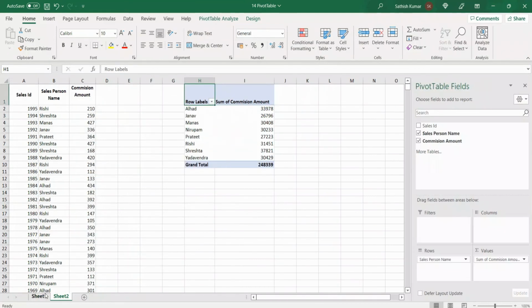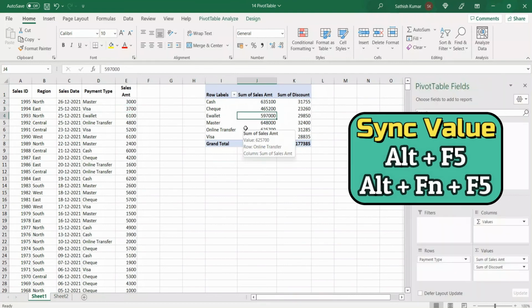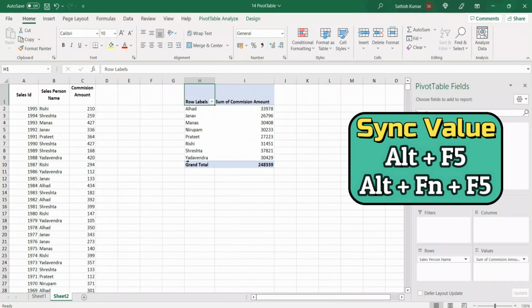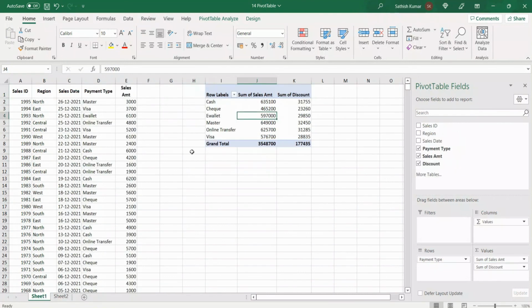But when I press Alt F5, you can see it has updated in this table. In this table it has refreshed, but when you go to sheet number 2, it is not updated. You can see, for example, Rishi was not updated. Still it was 31451.